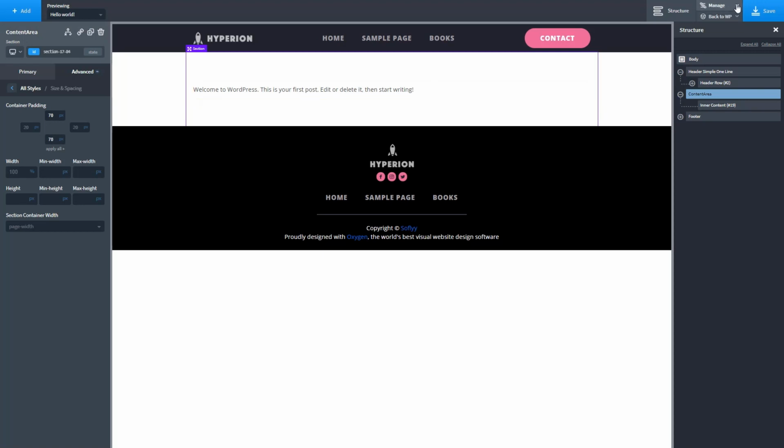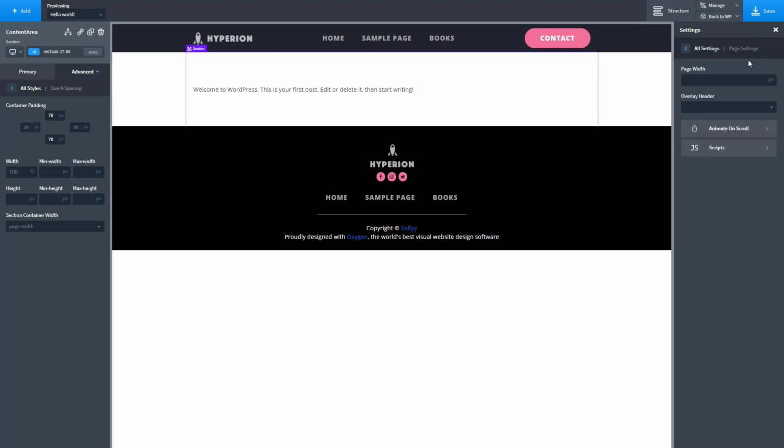So there's one other thing I want to do now for the base template, and that is I want to go into Manage Settings. I want to go to Page Settings. I want to set a default page width of 1200 pixels. Okay, because that's going to be our default for the page. And if we set it once here, then we don't have to go into each of these sections to set the default width. I'm done. I'm going to save this. Now let's go back to the WordPress admin.